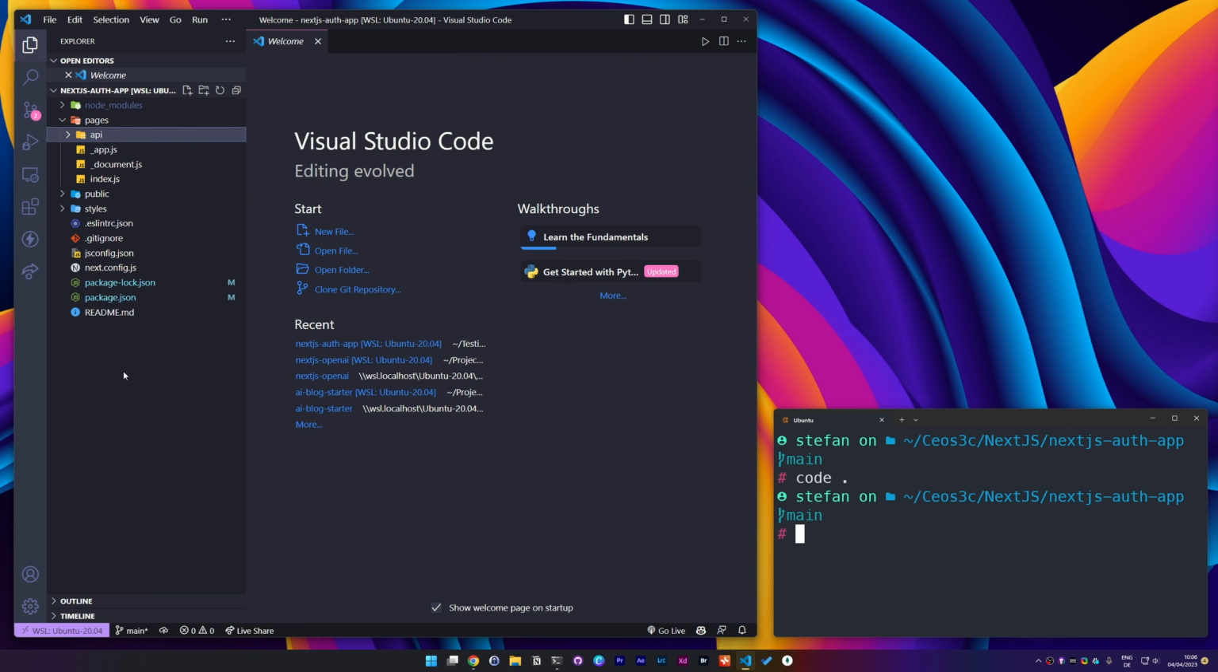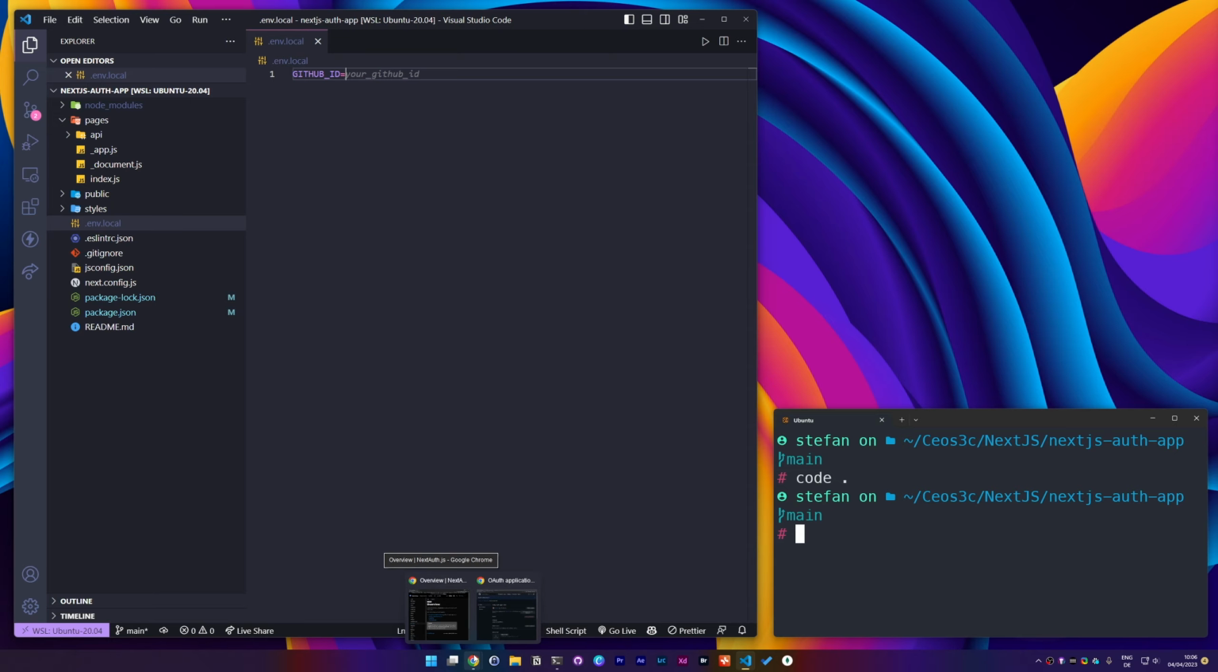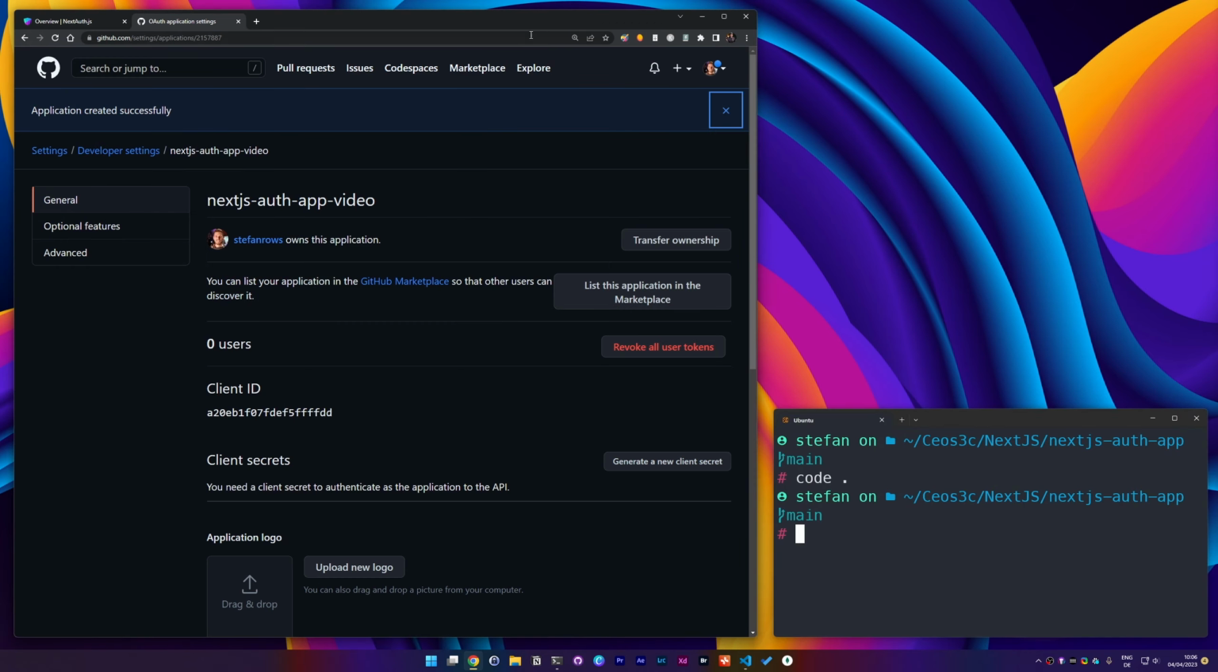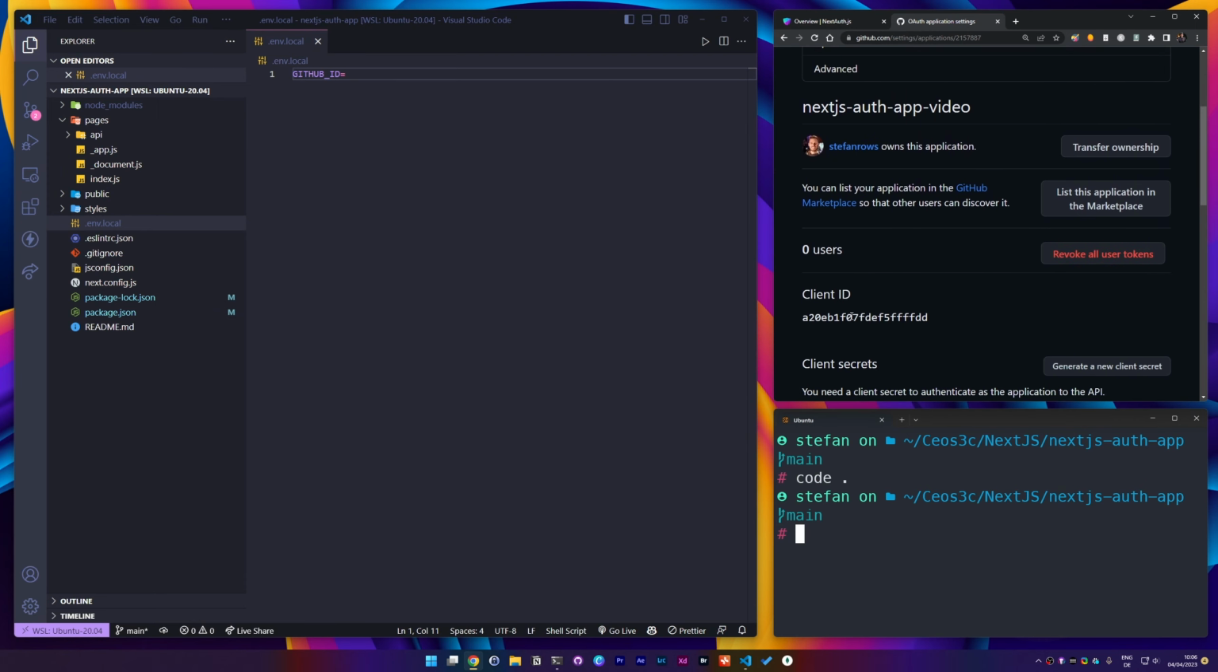Now the first thing we are going to do here is we create a new file, and we call it .env.local. This file will hold all of our environment variables that we need to use throughout this application. Now the first thing we need to do is specify a GitHub ID. And you have already guessed it probably. We can go back to our browser here, and let me drag that over. And the client ID is referring to this OAuth ID basically. So you're just gonna copy and paste that in here.